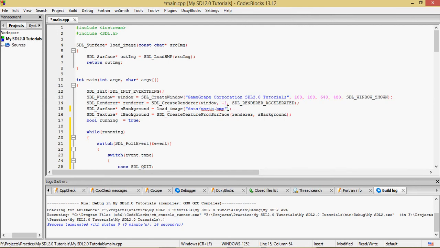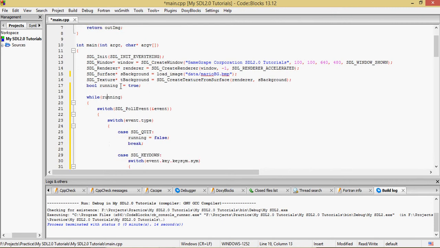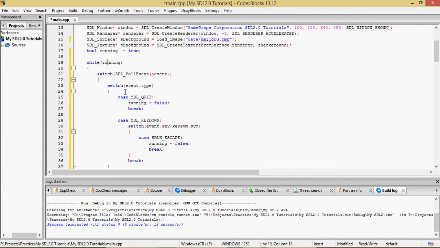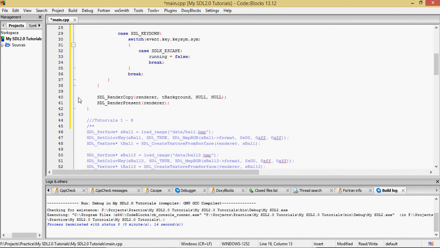So we'll change this to MarioBG.bmp, and you guys know what's going on. We have our start window, renderer, background surface, then the background texture. Then we set running to true. We have our running loop, then we poll the event. Then we do a switch for event type. To click quit, we're going to end the program. To click the escape key, we're going to kill the program. Alright, and then we just render the background, then we render present.